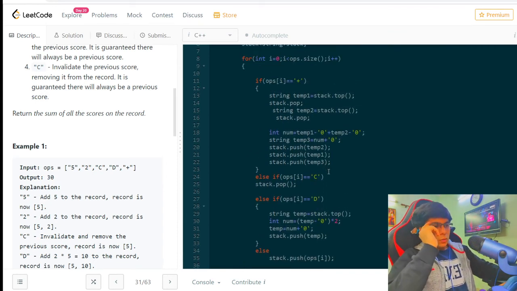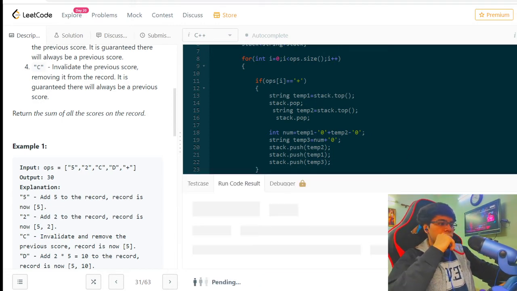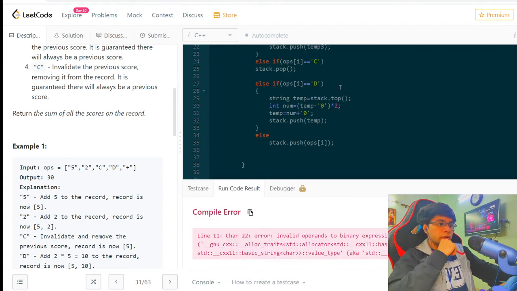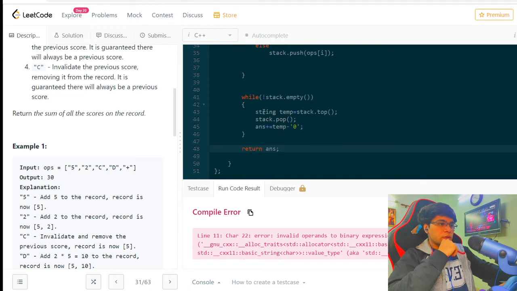But I have one doubt in this. Let's see if it is working or not. This conversion between string to number, I have just that doubt if it works or not. Most probably it should. No, it's not working. So what can I do for this?